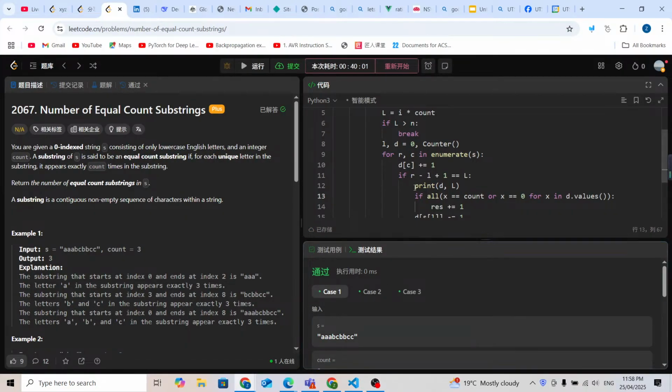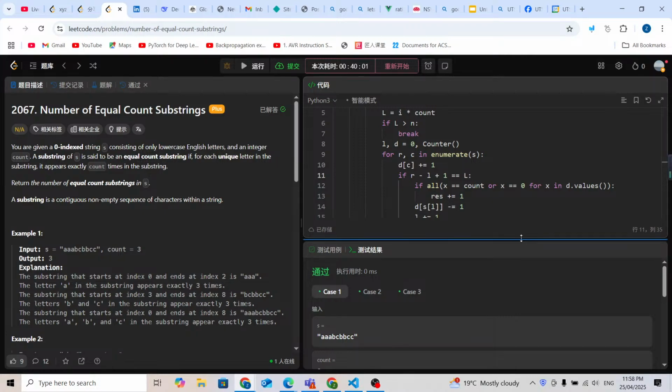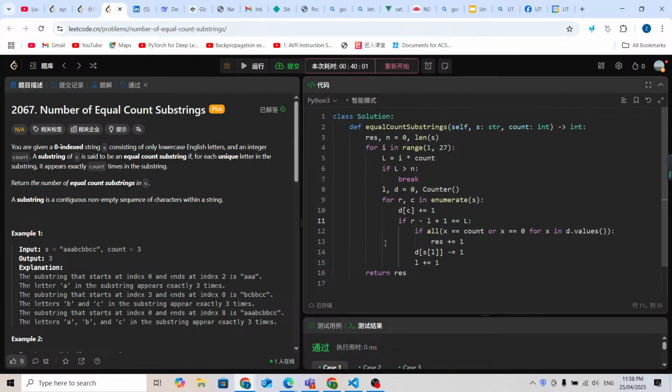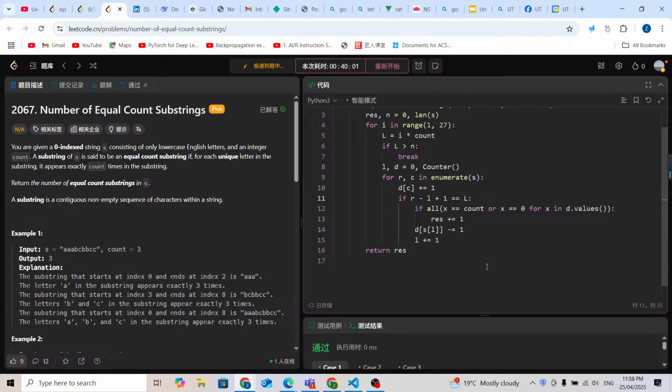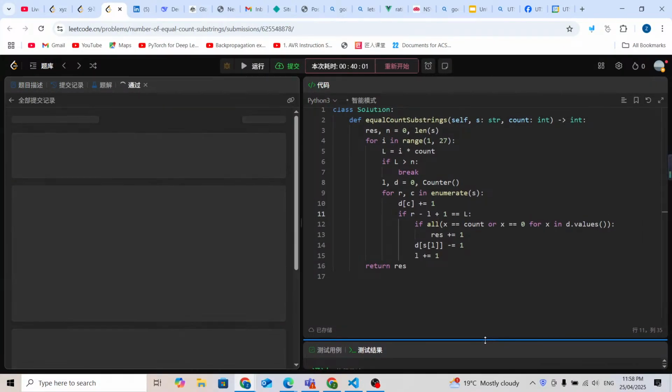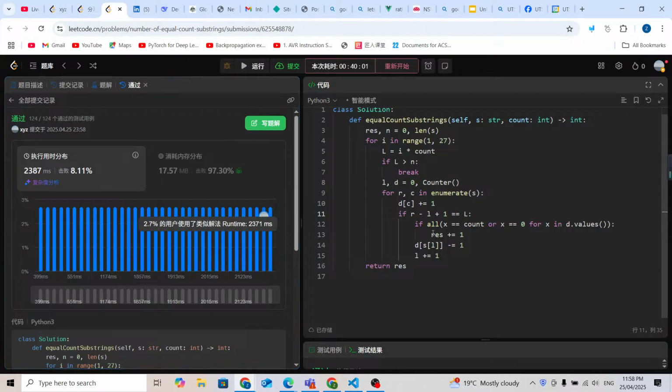Now I think it is okay because we just need to check the values instead of the keys of the dictionary. I think now it should be all good. Now let me just run it. Yeah, as you can see, it works.